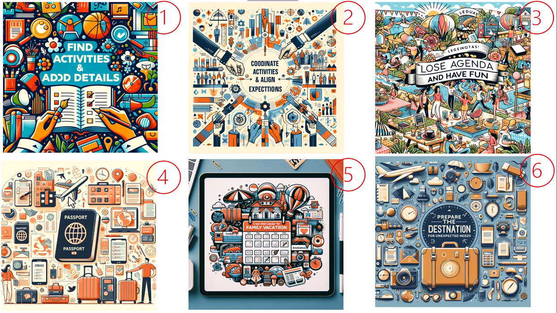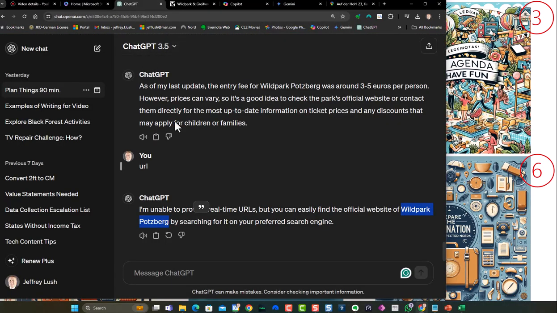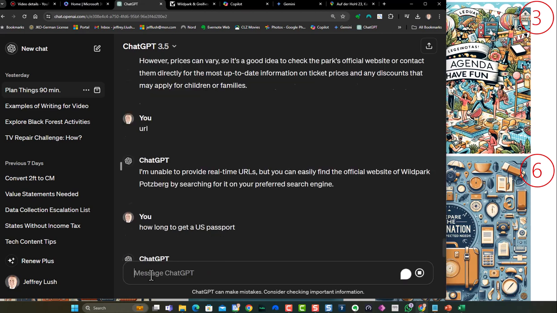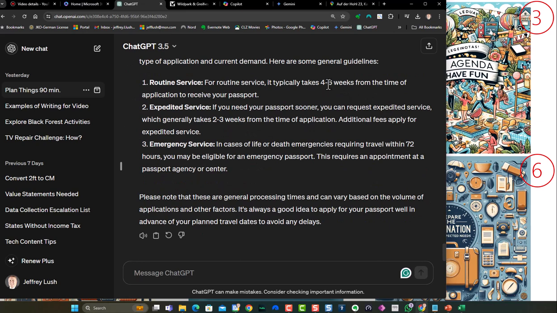For example, if you're going overseas, passports take a minimum, I believe it's 120 days. Look up on the internet, and we can go ahead and use our friend here, ChatGPT. All right, and we're going to say, how long to get a U.S. passport, for example. And it's just going to go down and tell us exactly how long. Typically, it takes 4 to 6 weeks.